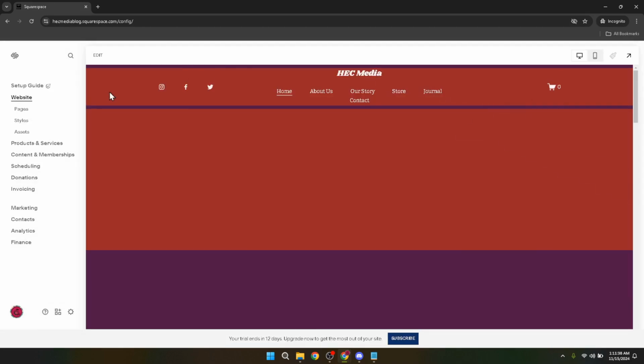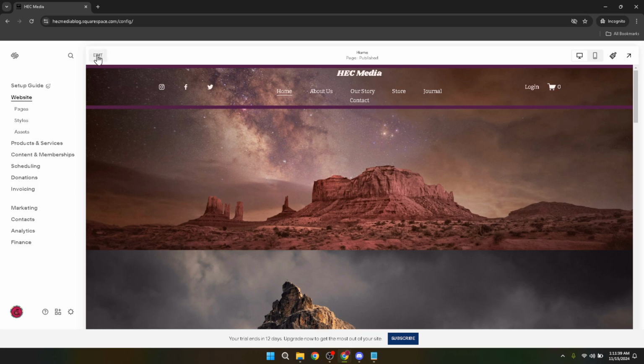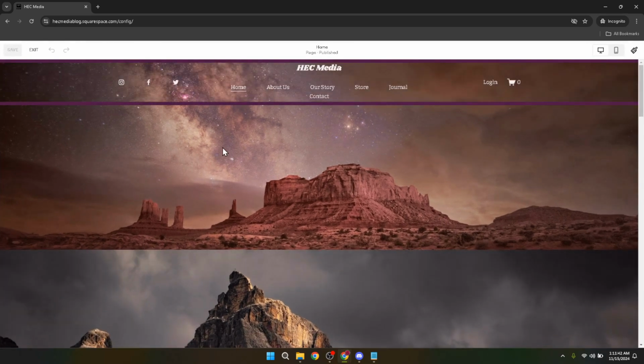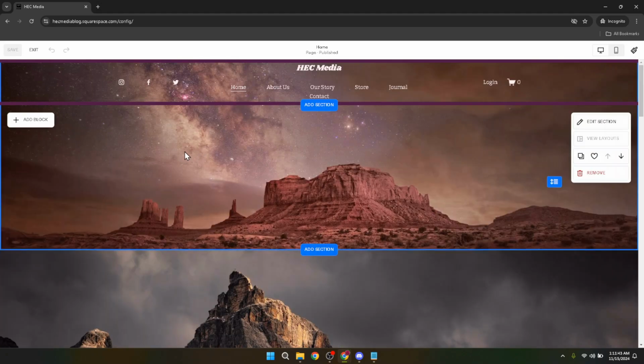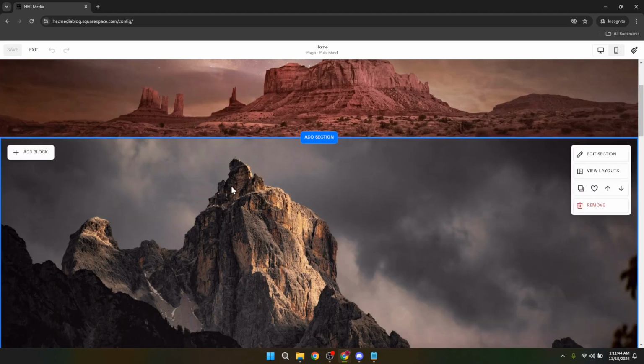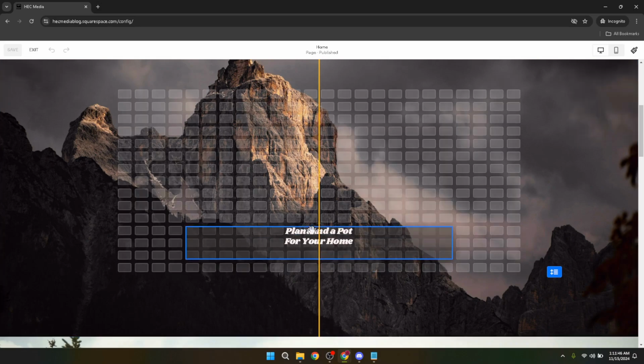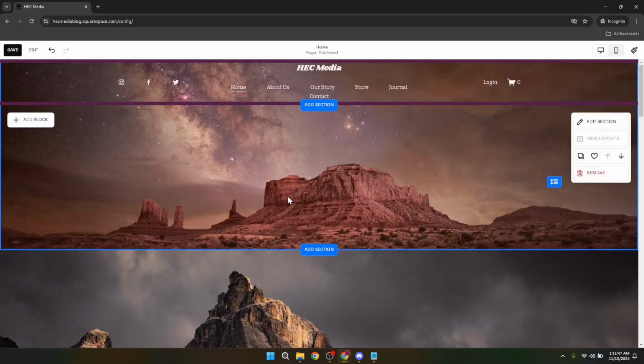With your website dashboard open, it's time to dive into editing. Look for the edit option. This could be represented by a button or an icon, depending on the layout of your dashboard. Clicking edit will take you to the editable version of your site. This is where you can let your creativity flow from tweaking text to changing layouts.